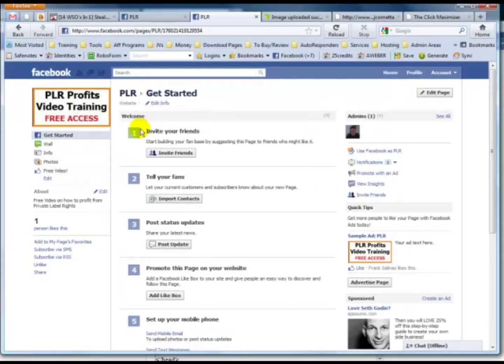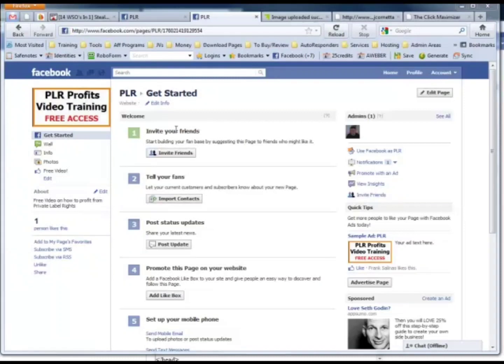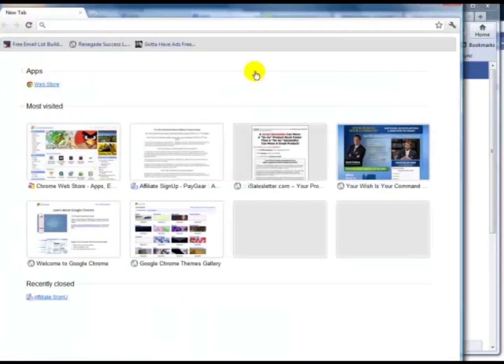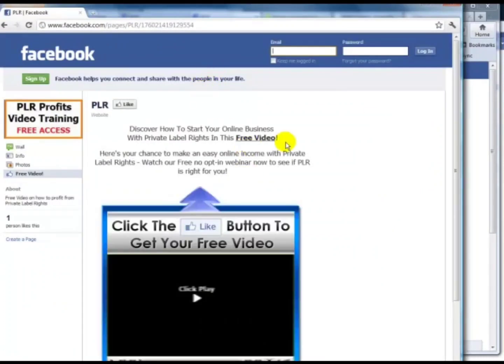Okay, so if I go here, copy this link, and open up a new browser on a different browser, we're going to see what this looks like. Okay, so there you go. I'm not logged in. As you can see, when someone lands on your fan page, they see exactly what you want them to see.